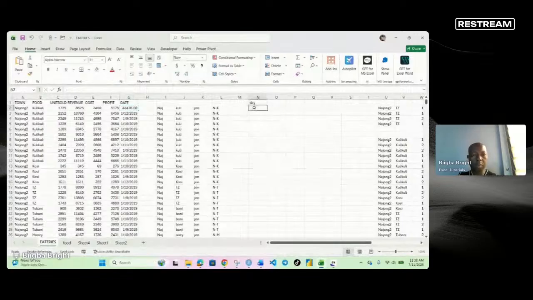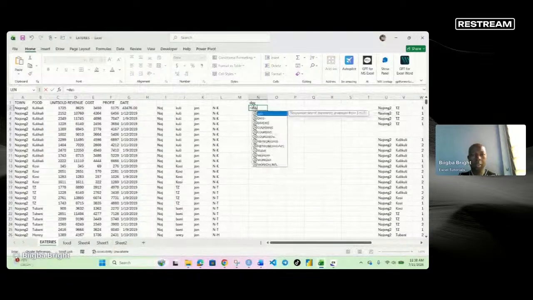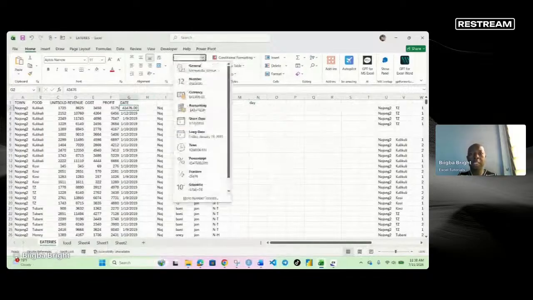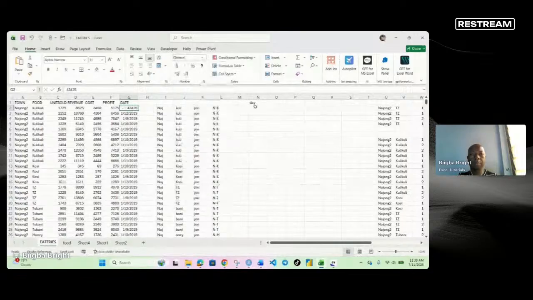And then equal to day. Use the day function. Come here, tap enter, and it doesn't work. I don't know what the error is. I'll have to check it up. But this is very important because we need to actually know how that works.